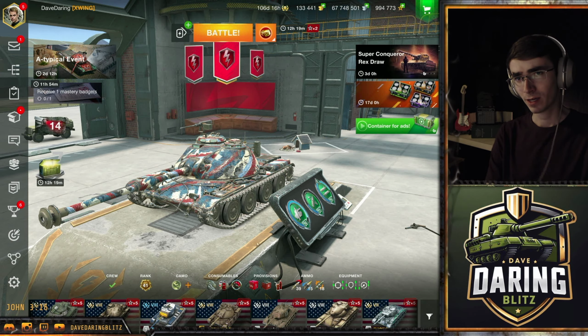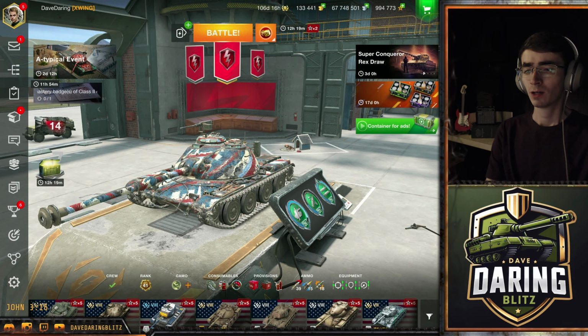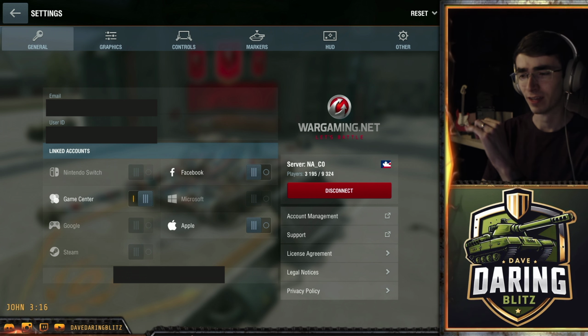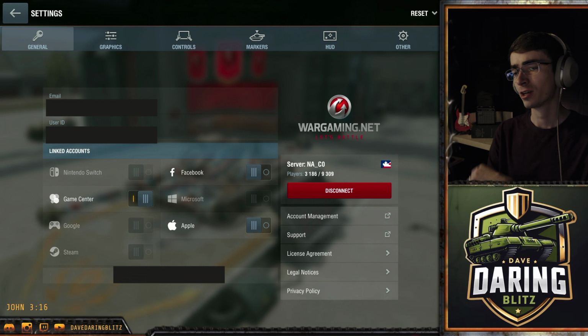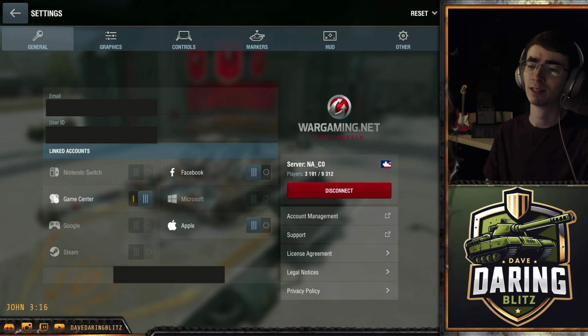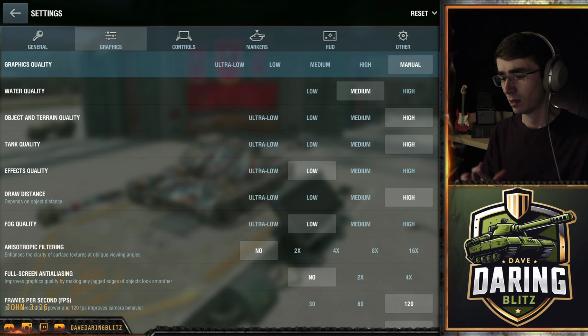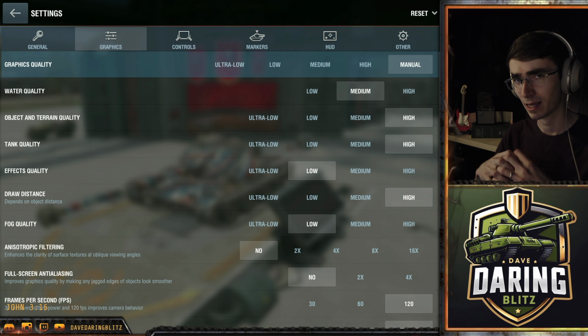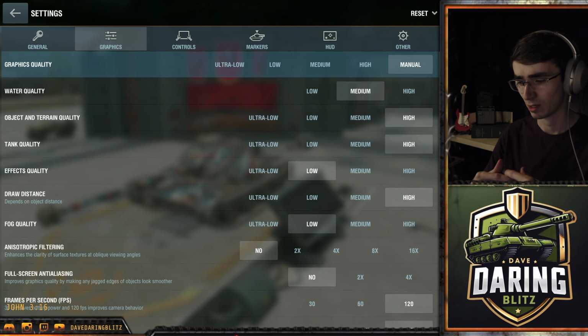Today's video is all about mobile controls and mobile graphics. These are settings that can actually improve your gameplay when you're on a mobile device, especially depending on the type of device that you are playing on. I'm playing on an iPad Pro.